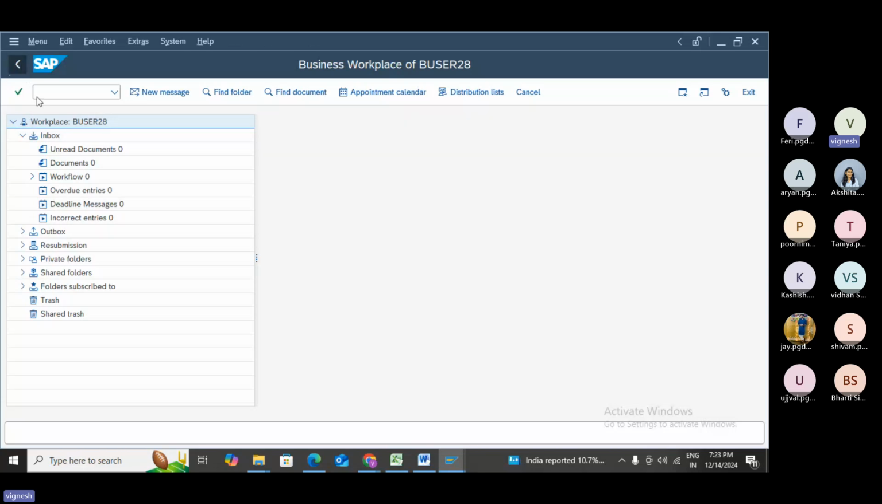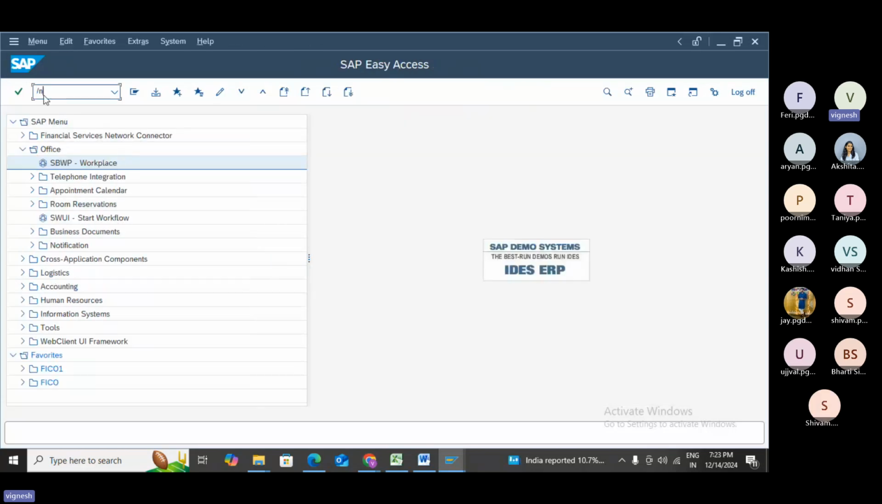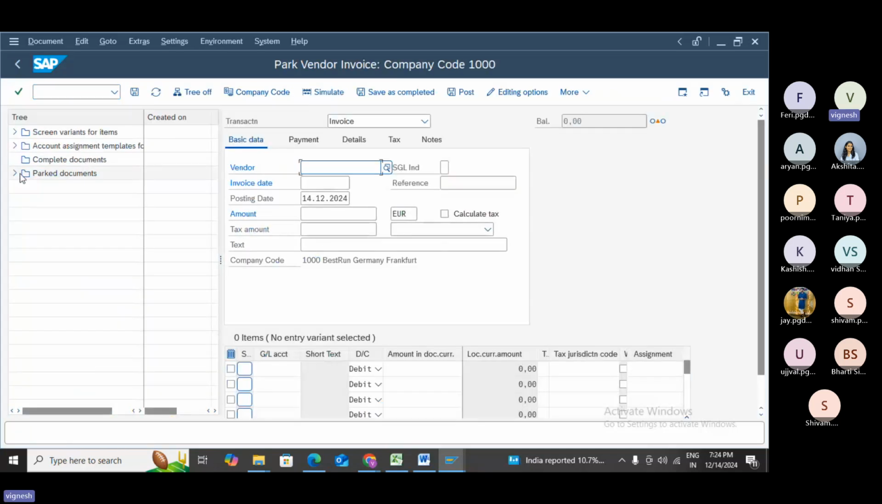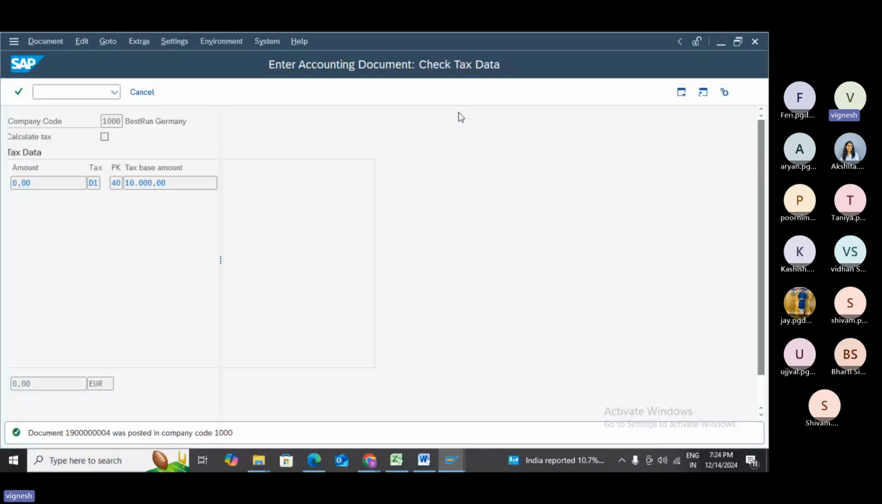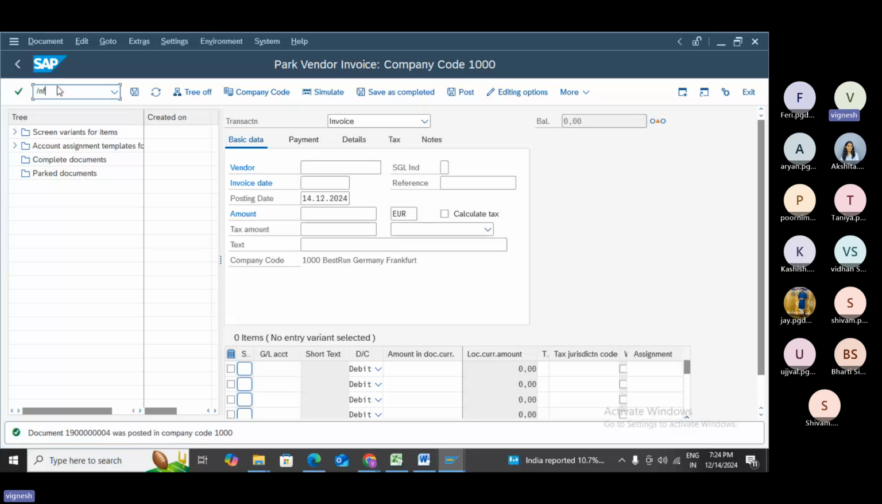I am going to another T code, /NFV05. Enter. Sorry, /NFV60. I'll complete the document from here itself in the POC documents. Double click on this. Then I post this document. It will be completed. See, it is completed. Now it will be available in /N FB03.